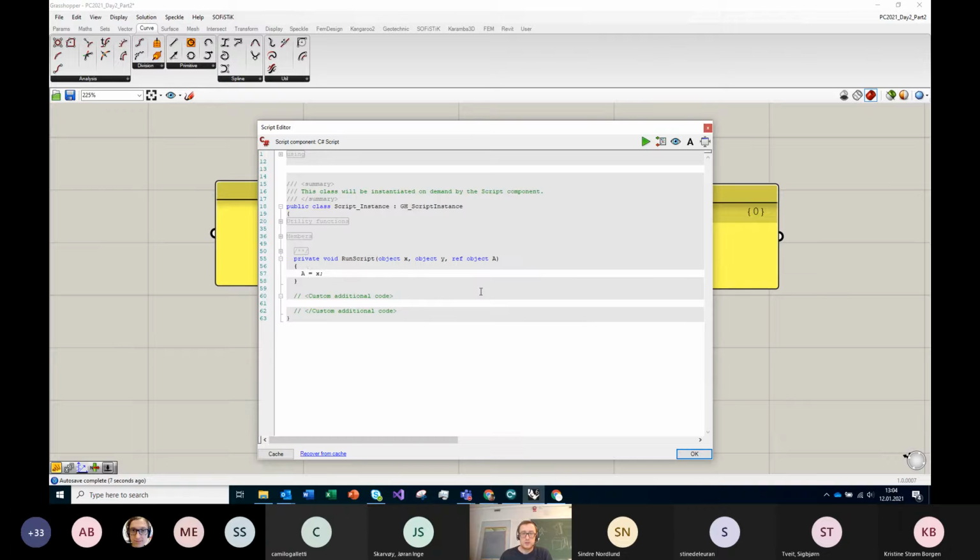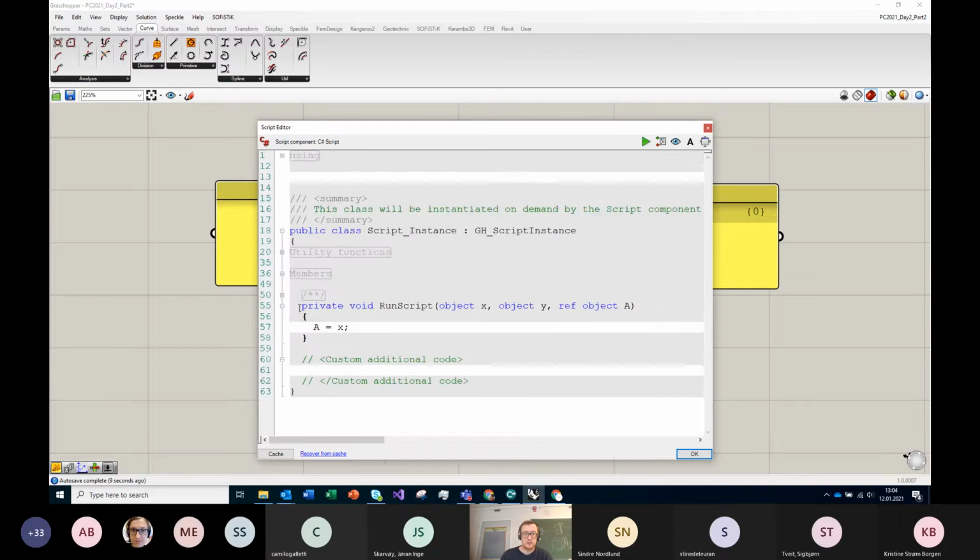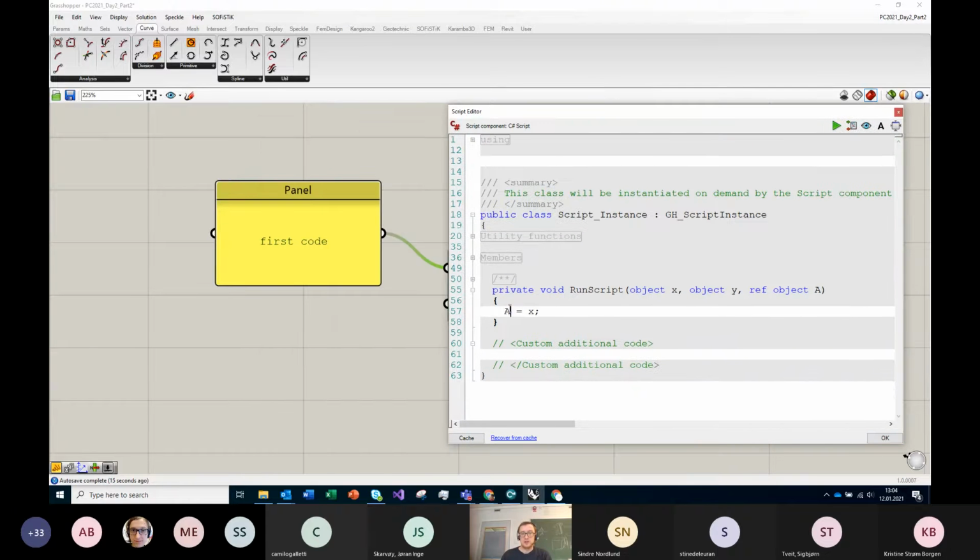So the code, how it is looking. It is looking like this: A equal to x. Capital letters. This is important. It distinguishes between small and big ones, so you have to be aware of that. Try to be consistent. If you would write small a, it will be an error.